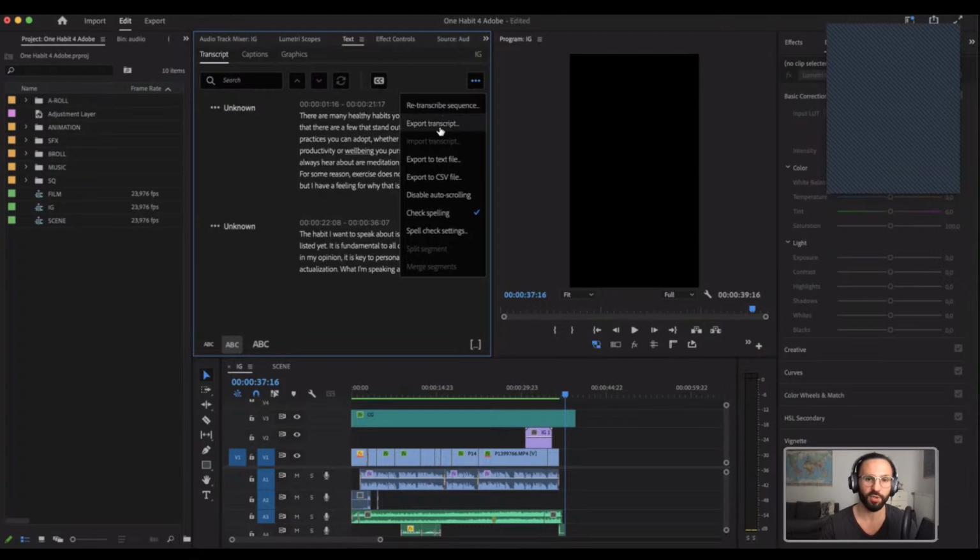We could also export the transcript. We have different options for different files. If we, for instance, want to either upload it to YouTube separately, or we're working on a documentary and we want someone else to work with the captions file, we have all these options.